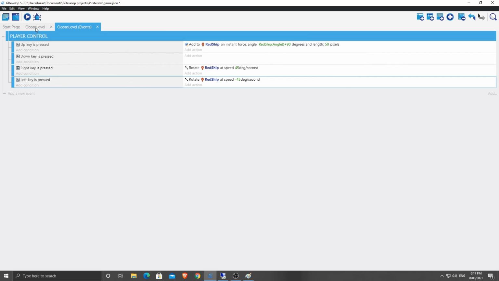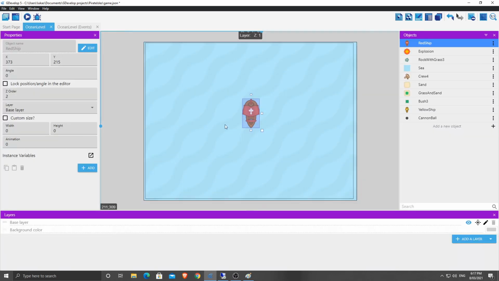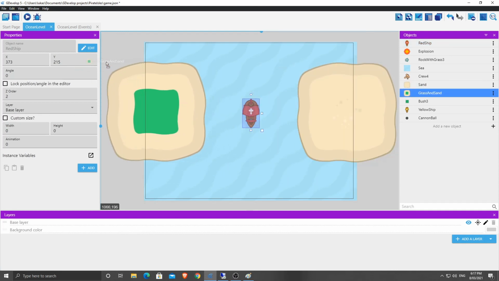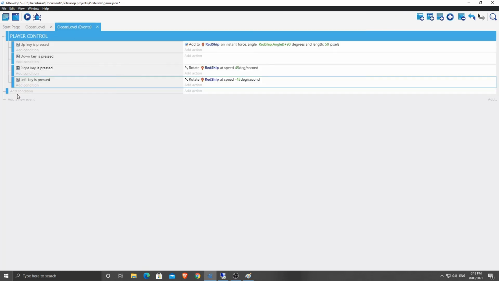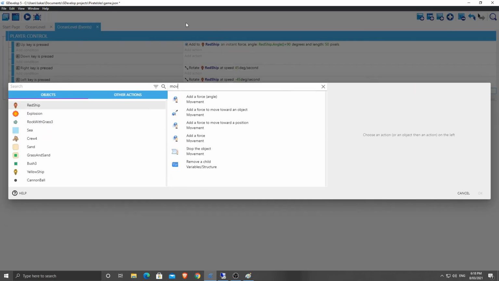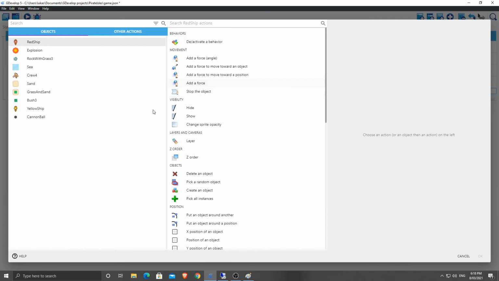Now there's one more thing. We're going to add in, say, a sandbank here and a grass bank over here. We just want to add these in. Now what we need to do in here is add a new event. I'm going to put it under player control. We don't need a condition for this. We're just going to add this here, red ship. We're going to look for move away. We may not actually have this one, so we'll probably do it in the next video.